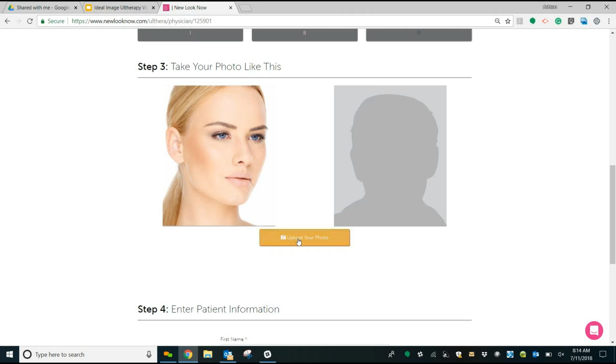Now, when you hit upload your photo, you're going to be given 2 options: photo library and camera. We do recommend that at the very start of the consultation, you go ahead and take their photo with your iPad in the camera app, and that way it lives inside of your photo library. So when you start conducting this workflow and hit upload your photo, you select photo library and select that photo.